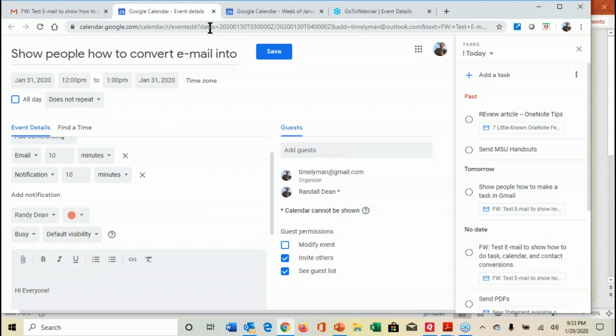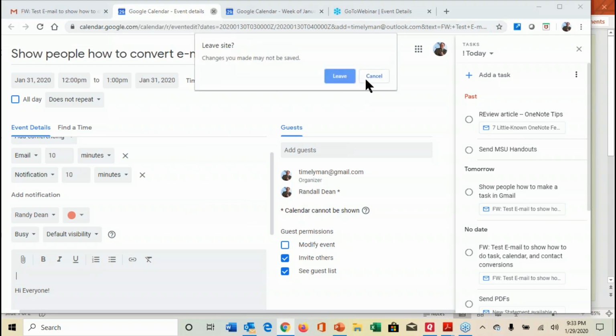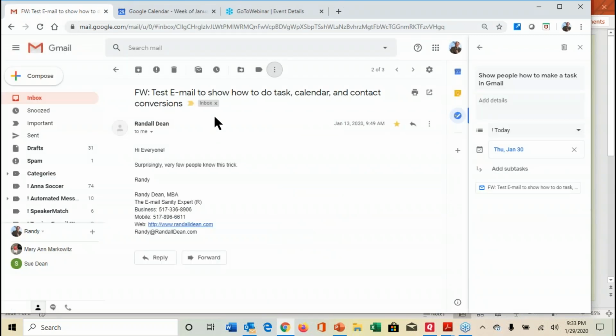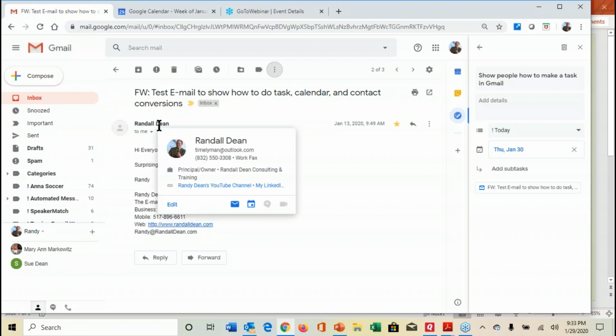Now, I'm not going to save this because I just made it into a task list item. That would be redundant, but I got one more for you. Yes, I'm going to leave. Let's go back to that original email. And actually, I want to go to a different one because here's one of the problems. Notice this. I'm going to put this over here.